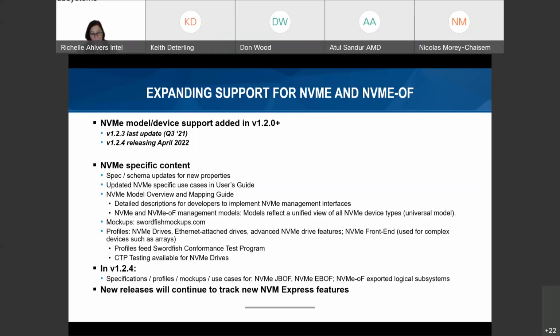The other piece we have is a whole bunch of profiles. And we've just released a whole new set of these. Profiles are a way to specify a common set of required properties and objects that need to be implemented for a particular feature or function. So for an NVMe drive, there's a profile that says these are the objects you need to support and the properties you need to support, so clients can expect that consistently.